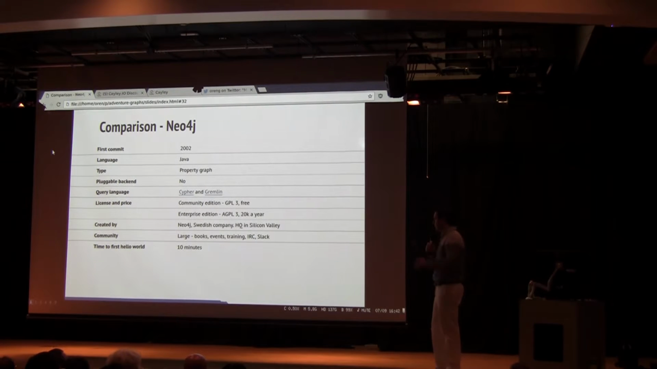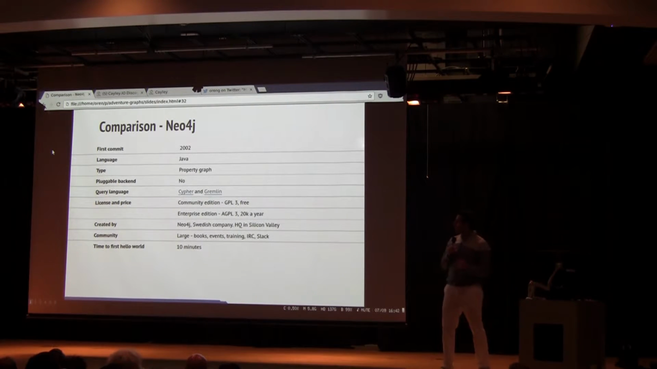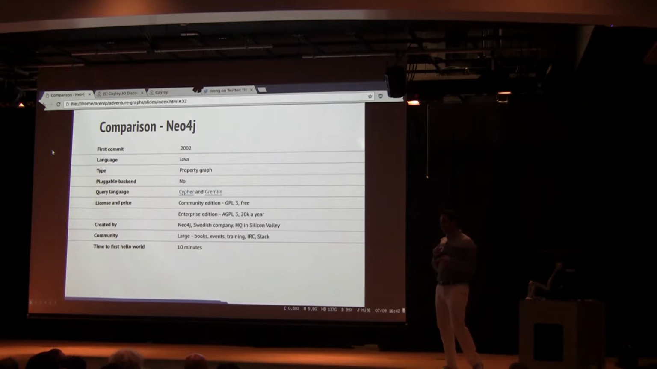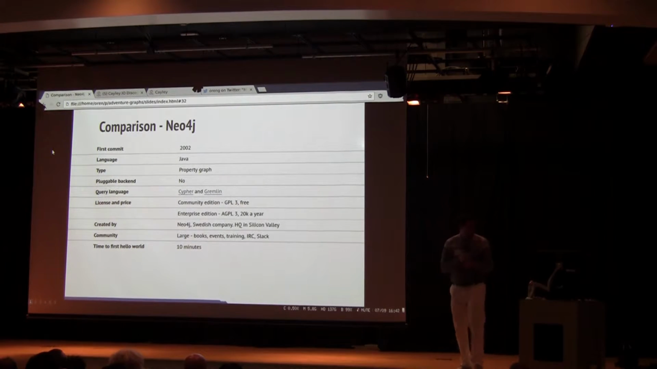You can change it. They have two kinds of query languages, one called Gremlin, and a newer one they're trying to push called Cypher. Cypher is pretty cool. I'll show you guys.